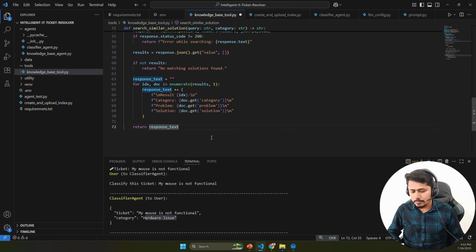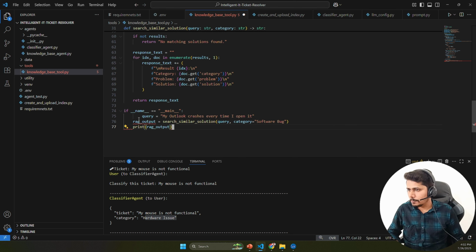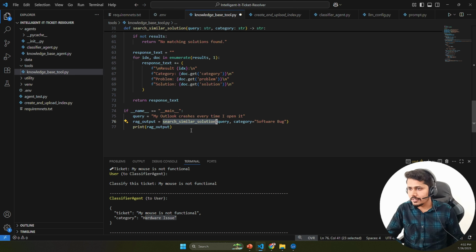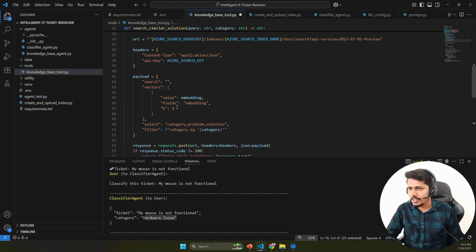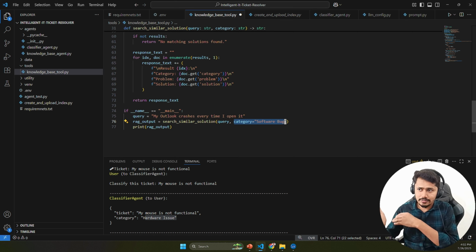Let's go ahead and test this particular function. So we can write __name__ equals __main__. In order to test this, we can write a simple query: my Outlook crashes every time I open it. We are getting the RAG output because this is the RAG tool that we have built. We are calling this function, search similar solution, and in that function we are passing a query and the category. Currently, let's hard code this category in order to test whether this AI search is working or not.